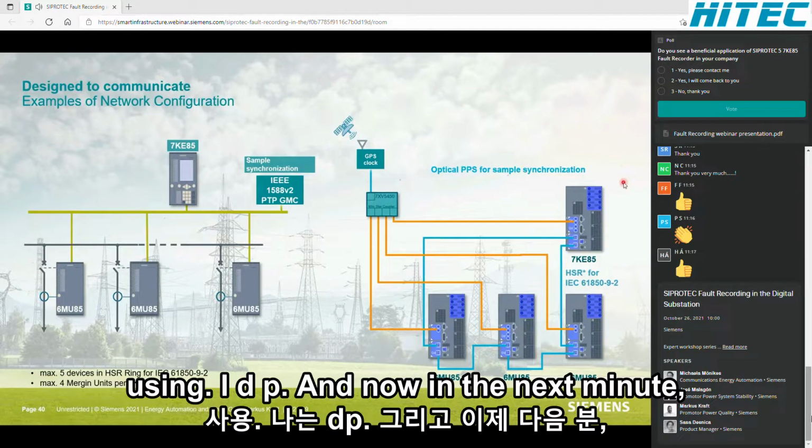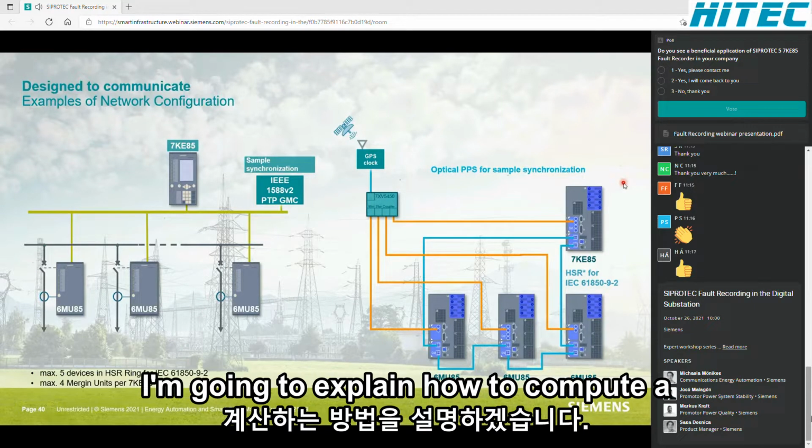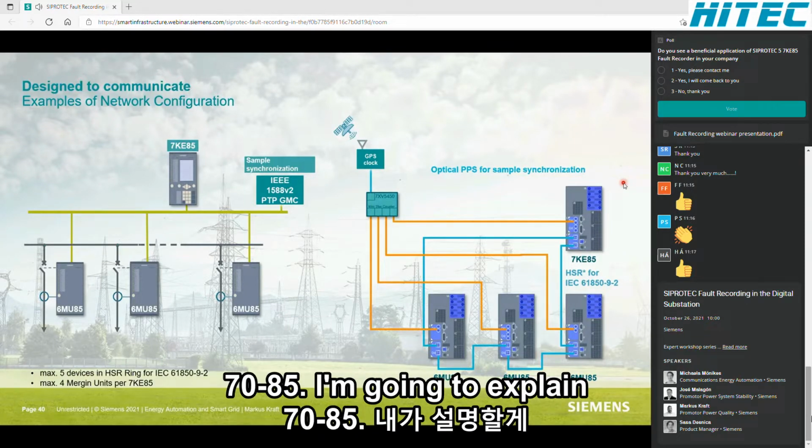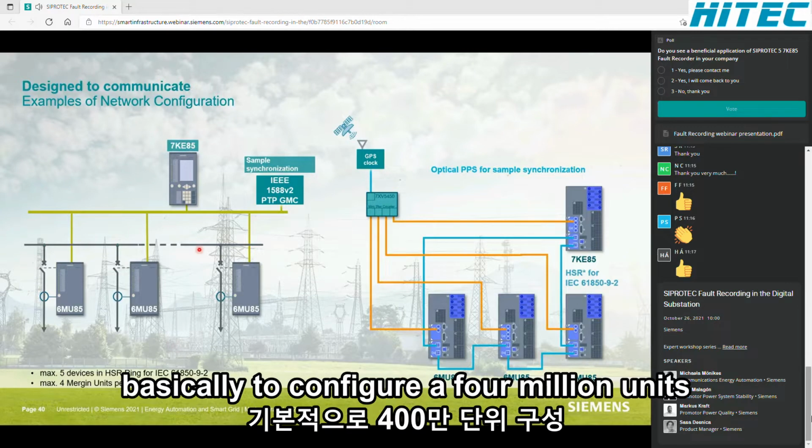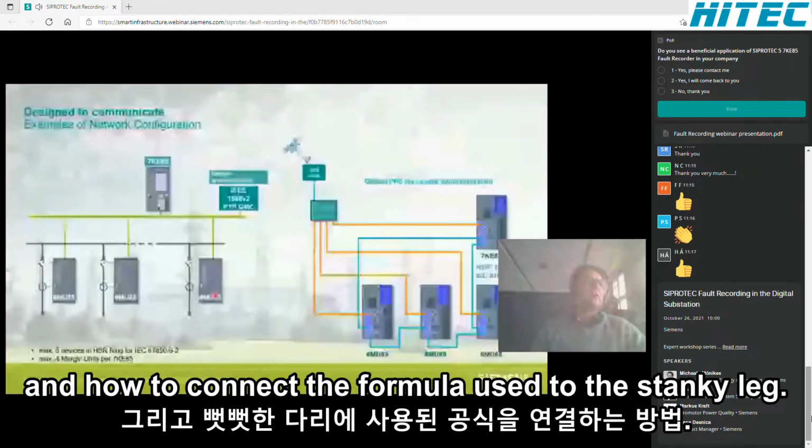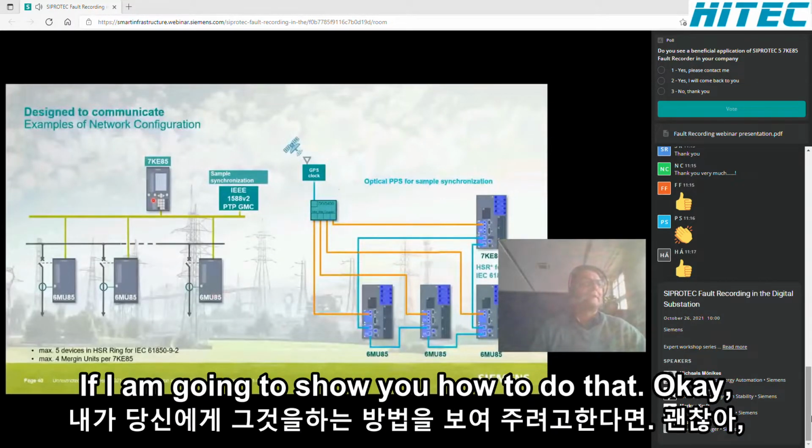And now, in the next minutes, I'm going to explain how to configure the process bus in our 7KE85. I'm going to explain basically how to configure 4 merging units and how to connect these 4 merging units to the 7KE85. Okay, I'm going to show in the next slides how to do that.